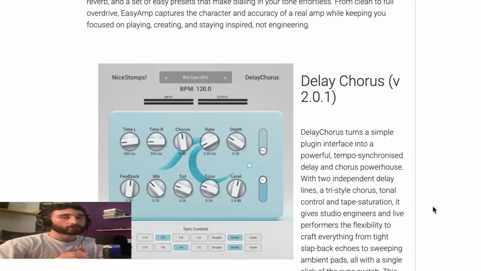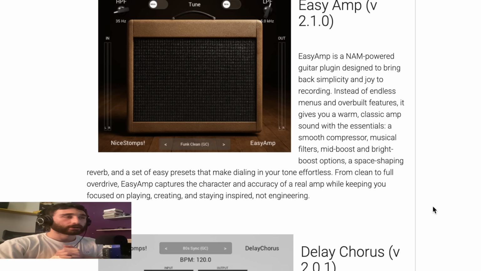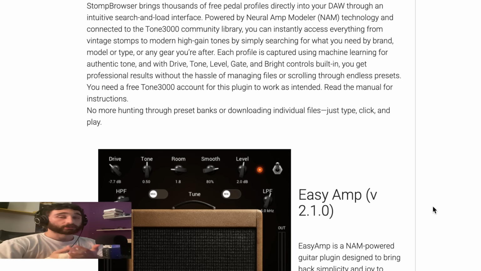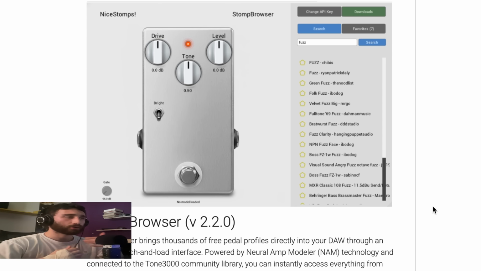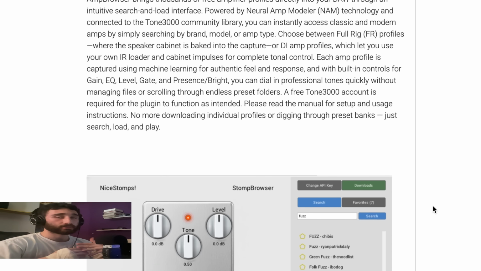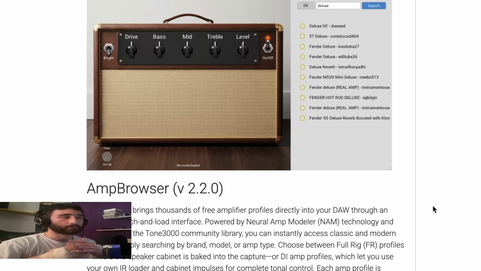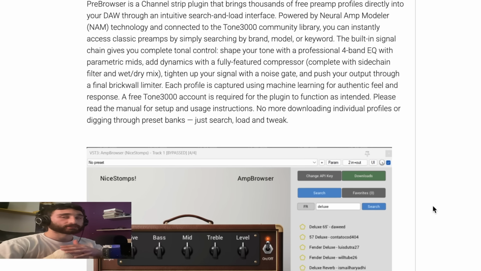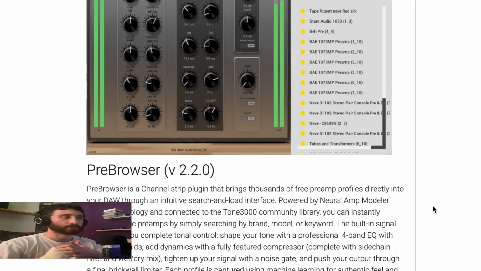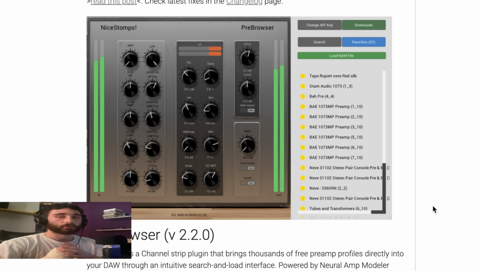Today I would like to show you a super interesting free plugin by the guitarist producer Gianni Chiarello. He has recently dropped quite a lot of free stuff, mostly guitar related. So we talk about effects, pedals, but along with that he also released something very particular which is aimed at music production in general, and it's called prebrowser.